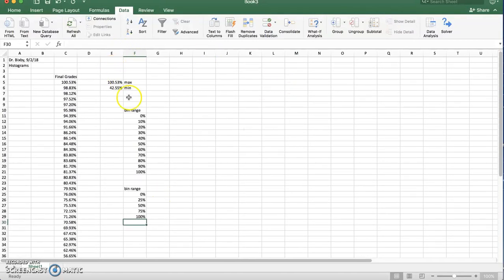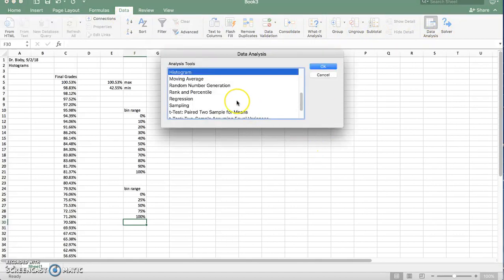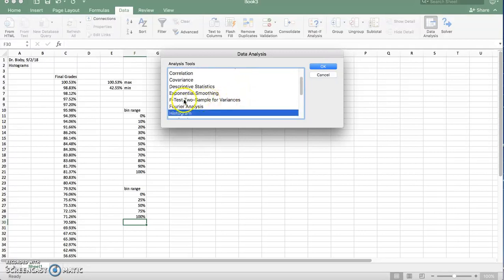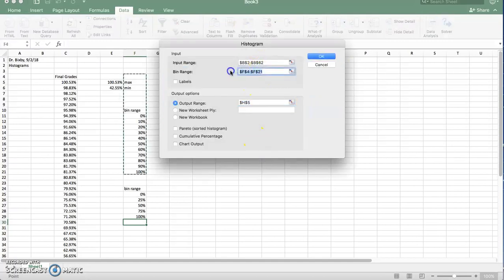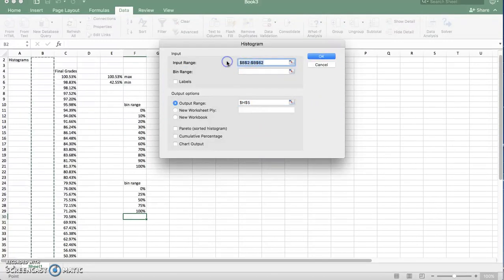So how we're going to do a histogram is we're going to go back to that data tab where you found all the statistical tests, do the same data analysis option, and now right under the F test there's a histogram function. So you're going to select the histogram function and you are going to select the input data range, the bin range, and the output data range.